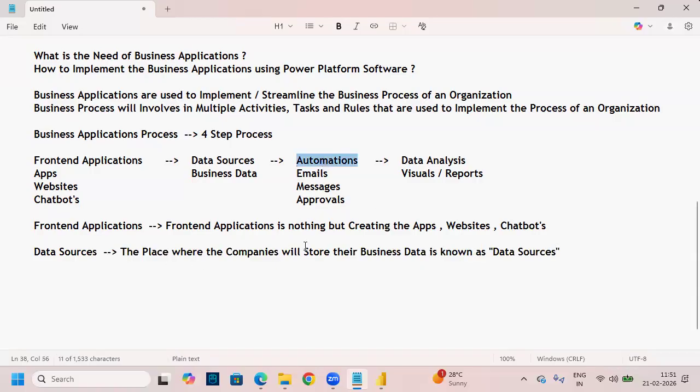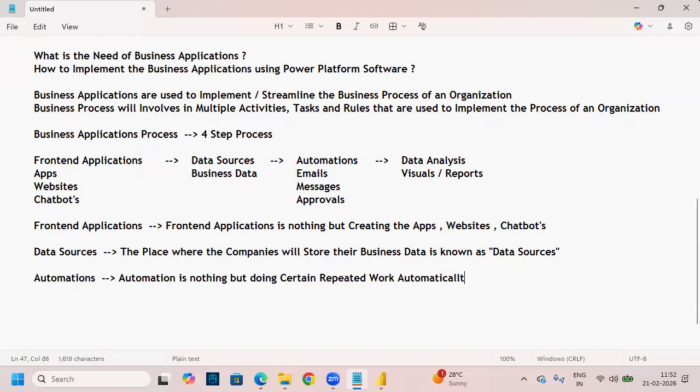And next, automations. I said, what is meant by automations? Automation is nothing but doing certain repeated work automatically without any human interactions. If you're doing some work automatically without any human interactions, we'll call it an automation.